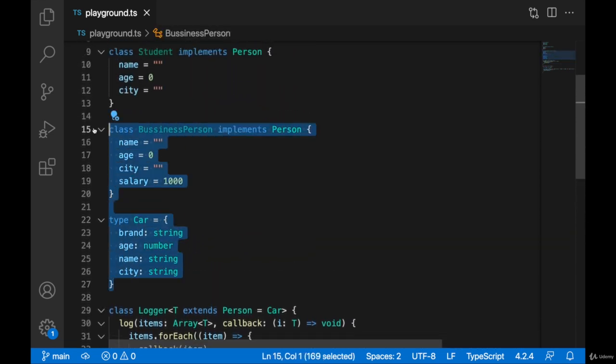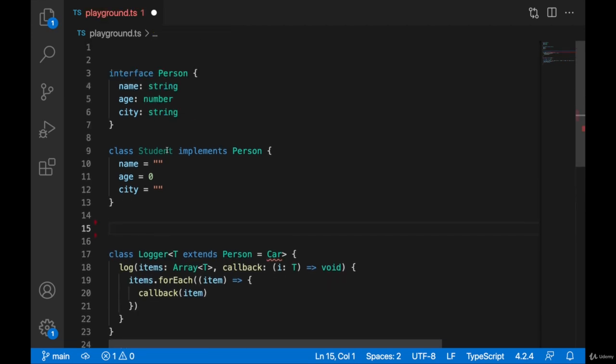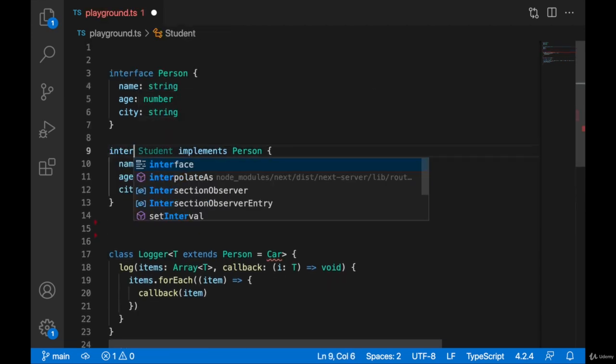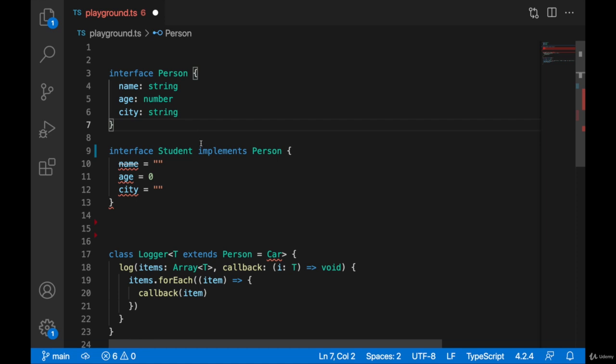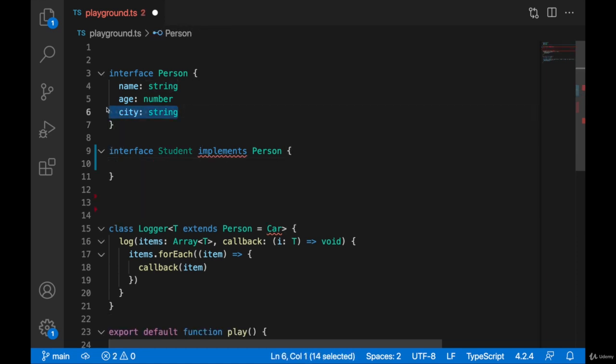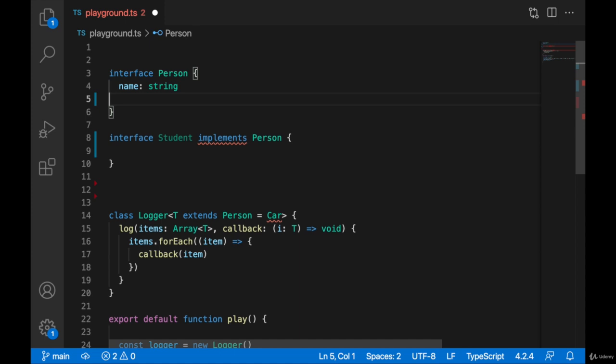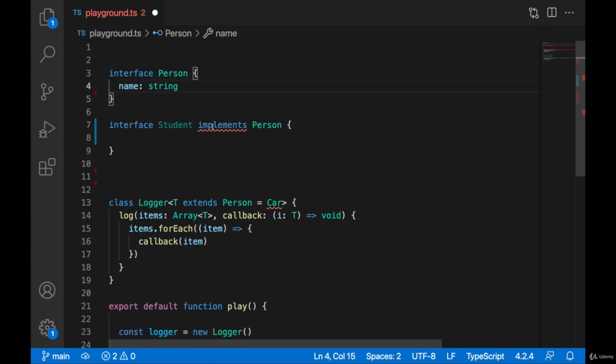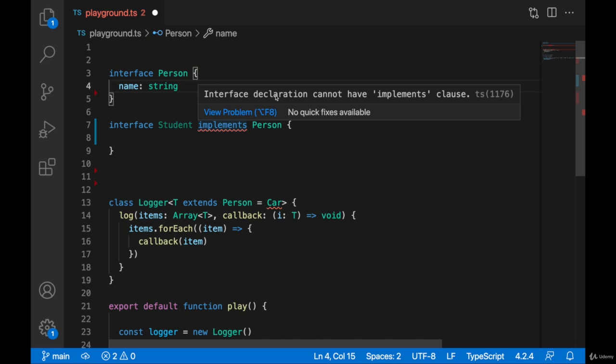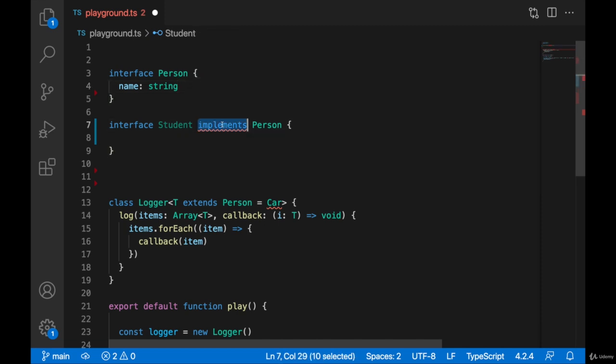Okay, so let's remove a couple of things here. I will remove the type car and class business person. I will keep student, but I will change it to an interface, just for a change. You will remove these properties from here and also from here. I will get an issue here because you cannot implement an interface. So the interface cannot implement another interface. We will see the error: the interface declaration cannot have an implements clause. What we'll do, we'll just write extends instead.